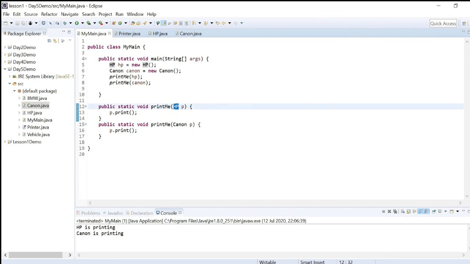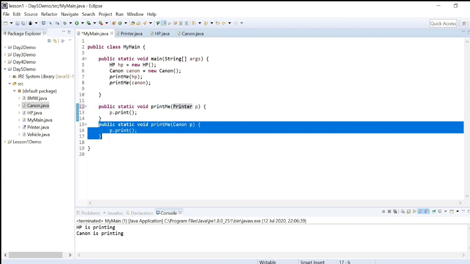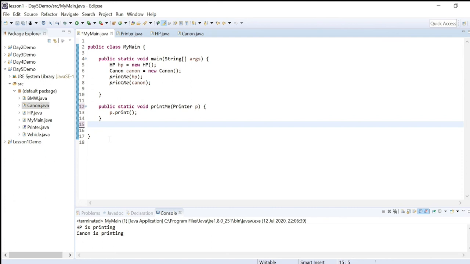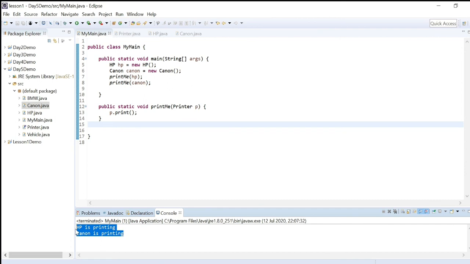So I say here Printer P, then we don't need to define a method for Canon, and I'm going to save it, and then we'll see we get the same output. So this is the concept of an interface, and we can achieve polymorphism through an interface. So we can have many forms. So one method can take many forms and provide the required solutions.